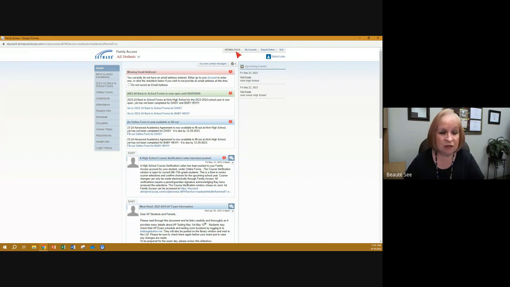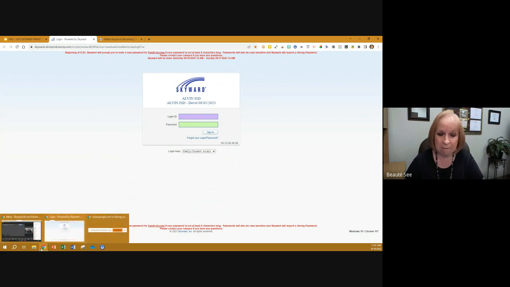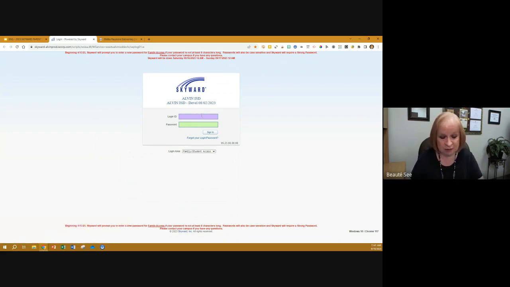Make sure the login. Okay, I'm going to go back. Mr. Nichols had a good point right down here. See down here at the bottom, in the login area, you want to choose family and student access. You can see there are several areas, so you want family and student access. I'm going to click on that and log in again, making sure I wasn't still logged in.